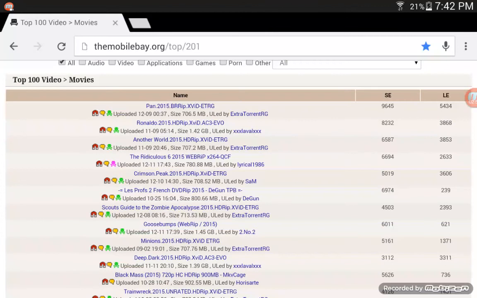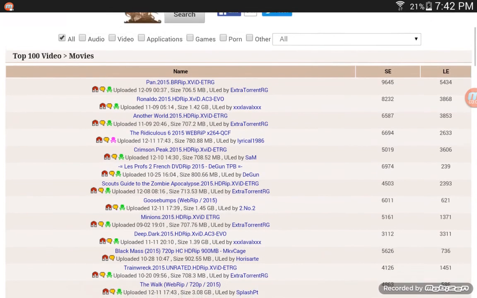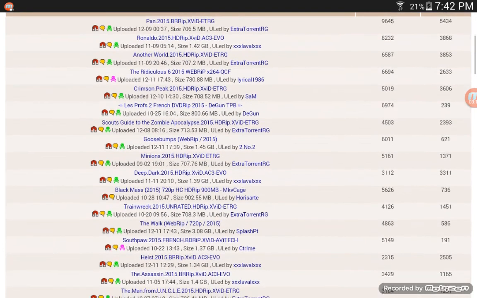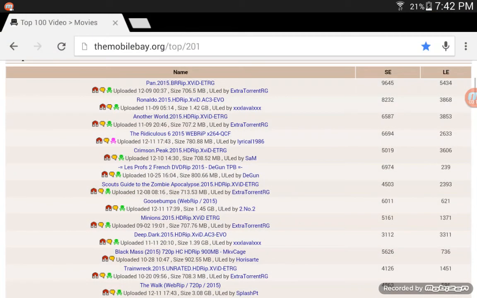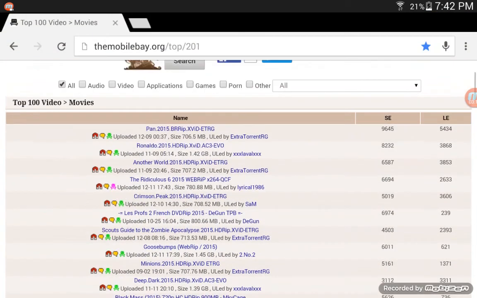Good people to download from is Extra Torrent. As you can see, Extra Torrent put up Pan. ETRG is Extra Torrent. Yify, however you want to say his name, Y-I-F-Y, is probably the best torrent uploader there is. Now you see over here, out to the side, you have these numbers.